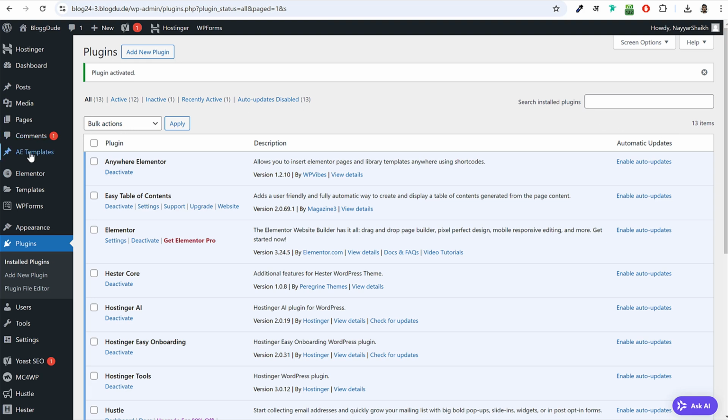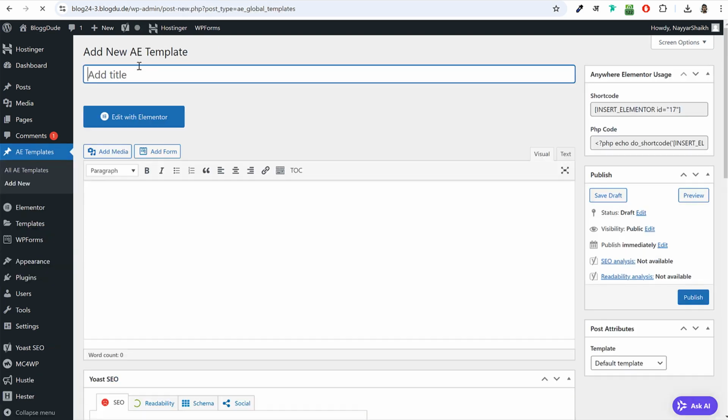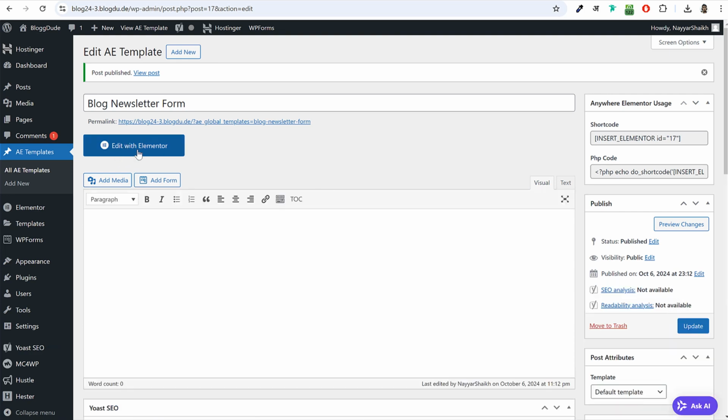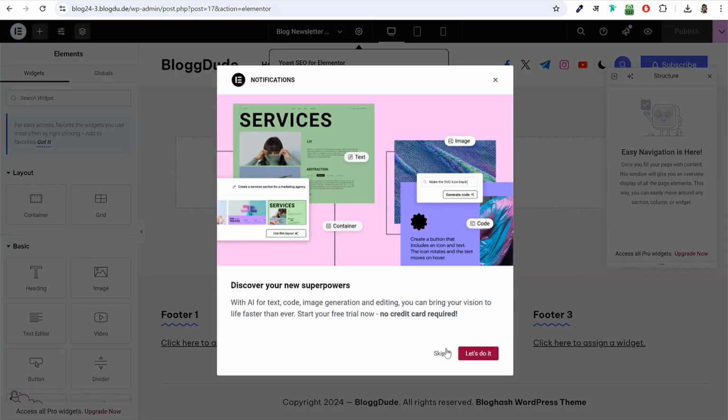Now you will see at the left hand side, we have AE templates, which stands for Anywhere Elementor templates. Click on that. Click on add new and name it anything. So I'll name it blog newsletter form. And first of all, click on publish. Once you click on publish, then you click on this button, edit with Elementor. Now let me explain how we can design this. Once you open this file, this is how it will look.